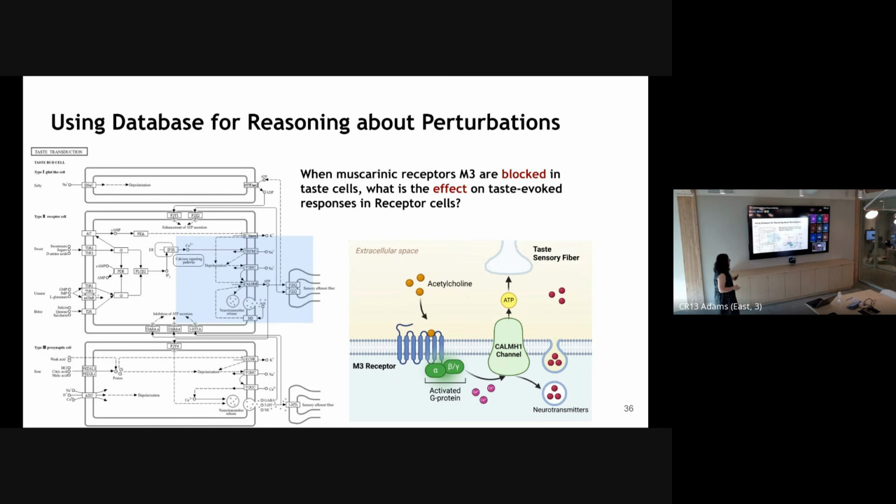We will try to go through the process of the graph and see what are the causes and effects. So now we have blocked the M3 receptor. So there will no longer be activated G protein. So there will no longer be a surge of calcium ions. Without the calcium ions, the CALHM1 channel will no longer be activated. So this will stop the release of ATP as well as neurotransmitters. And in the end, the taste sensory fiber will not be activated. So the taste evoked responses will no longer be available.